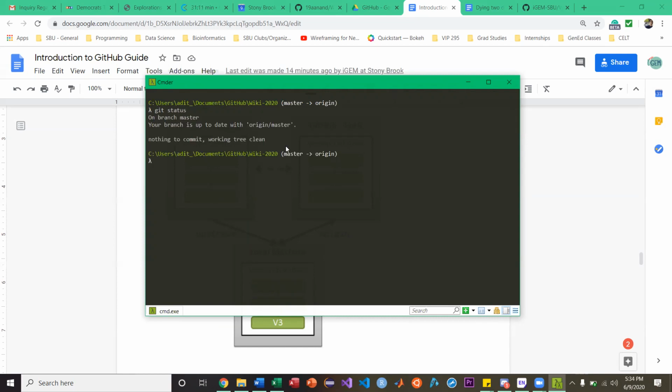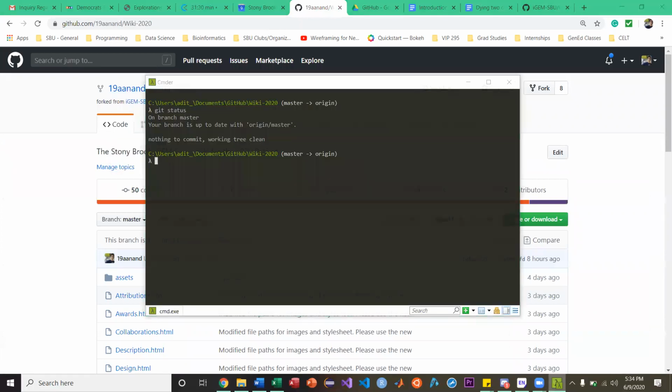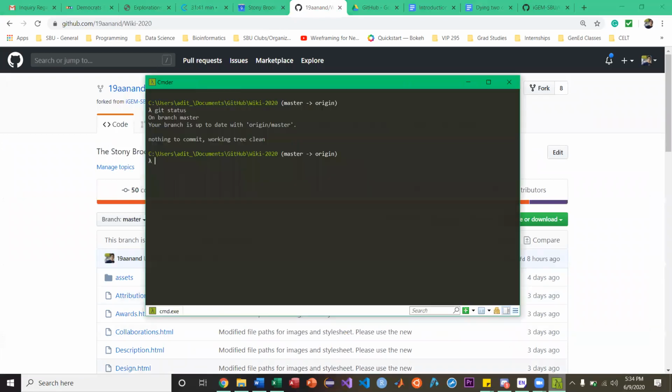What that does is essentially look at the repository that we have downloaded and compare it to the repository that is the remote copy of it. So with git status, we compare our local repository to the forked repository that this local repository is a copy of. So to illustrate what would happen if we make a change.